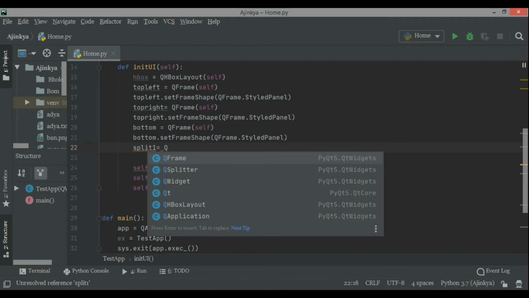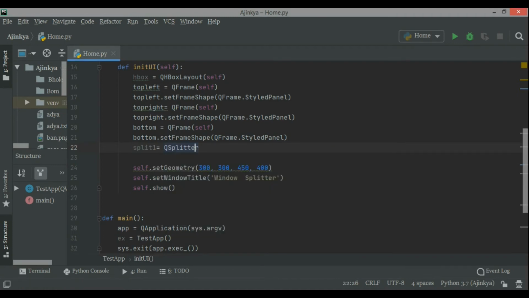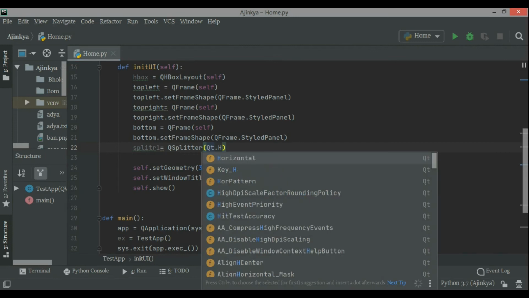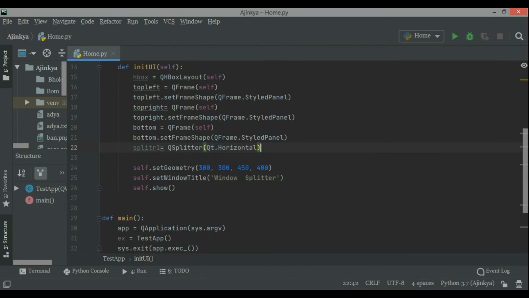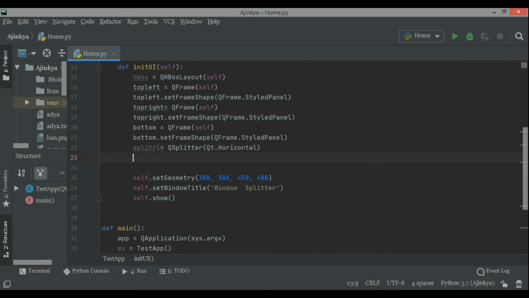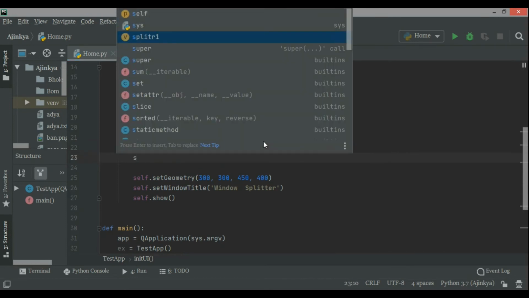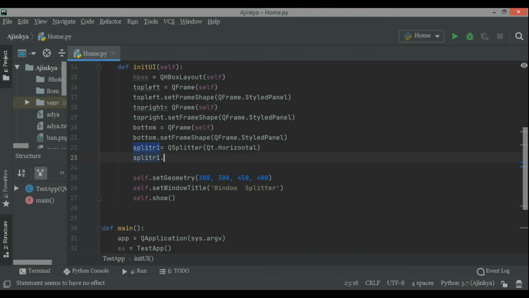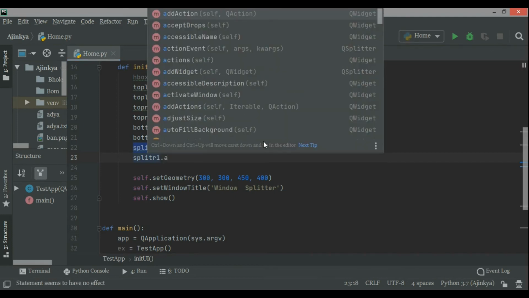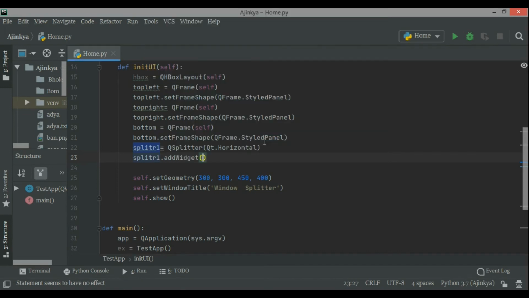Now I create one splitter object, this is called split one. So split one equals QSplitter and then Qt.Horizontal. This splitter will break the pane into 2 horizontal parts, the horizontal layout. You can also use Qt.Vertical, but right now we are just focusing on the horizontal because I have one idea: I want the 2 panels on the top and then one at the bottom.